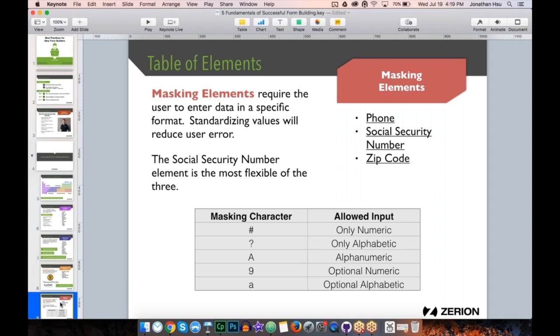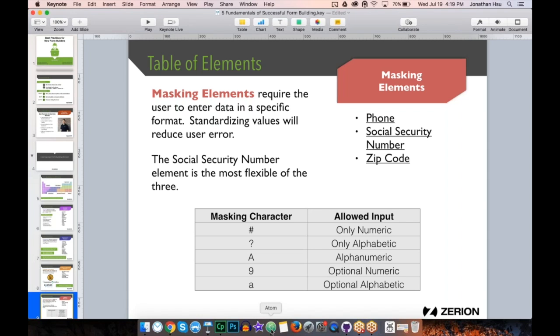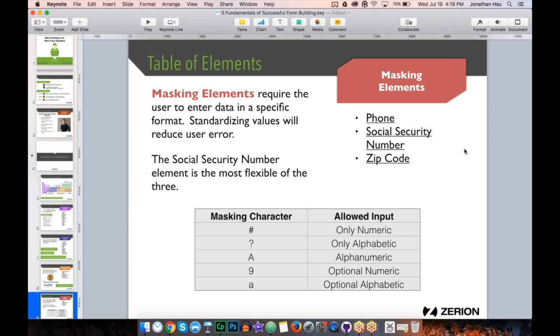And you'll see in the table below, if you want the character at that position to be numeric, you could use the pound symbol. So if I wanted to set up a mask for a zip code, it would look something along the lines of 5 required numbers, a hyphen, and then you can do optional numeric characters as well, 4 optional characters afterwards. You set up your mask, and then anytime someone is filling out the form, the value that goes in that element has to adhere to the mask you create. Now the zip code, social security number, and phone elements all have a standard mask associated to them initially.